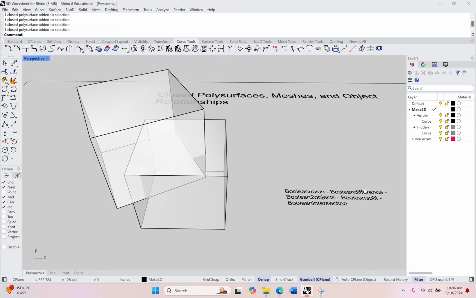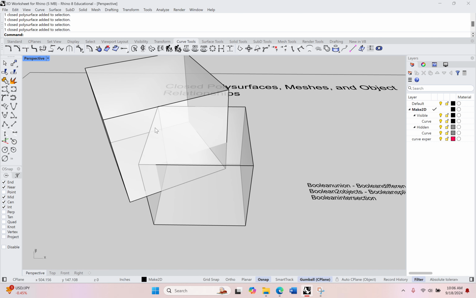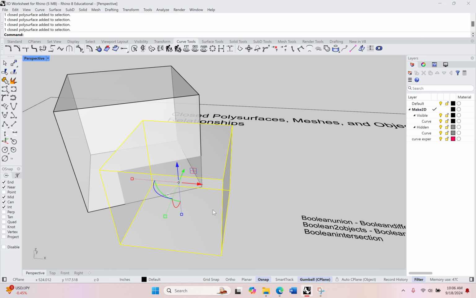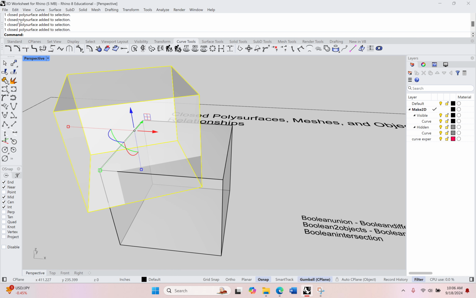Let's just run through these in order and see how they affect relationships of 3D objects. So I've got, if I look in the command history, one closed polysurface added to selection, and another one. I know this command history, I've been clicking on a lot of closed polysurfaces, but if I scroll down, I can see the most recent selection. So that's just to verify that these are the way that they need to be. All right, let's start with Boolean union.